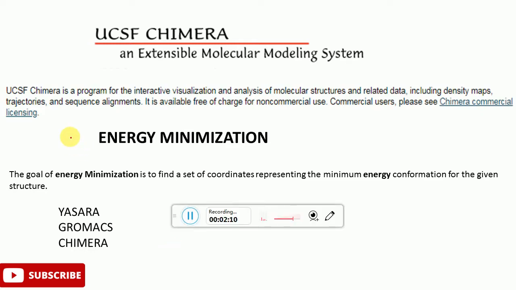So we will start with UCF Chimera and a brief introduction. So what is UCF Chimera? It is a tool, or a program, for interactive visualization and analysis of molecular structures. So basically it is used for visualization of various molecular structures and their further analysis and their related data, including density maps, trajectories, and sequence alignments. So it can be used for various purposes related to molecular structures, their visualization and their analysis.